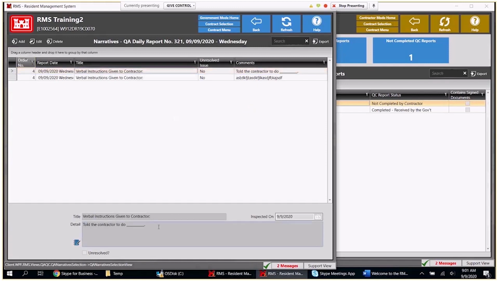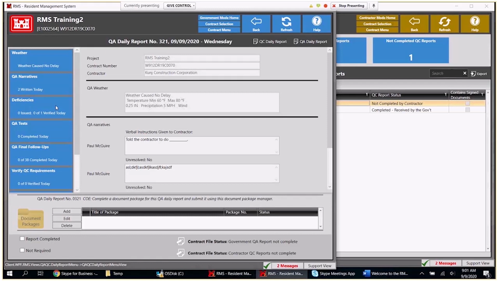Note at the bottom, it's going to show what we're highlighted on. So if I choose the second one here, the detail shows based on what I'm clicking on. And delete and edit, those are pretty basic. All right, so we're going to exit out of the QA narratives. We're going to go to deficiencies.